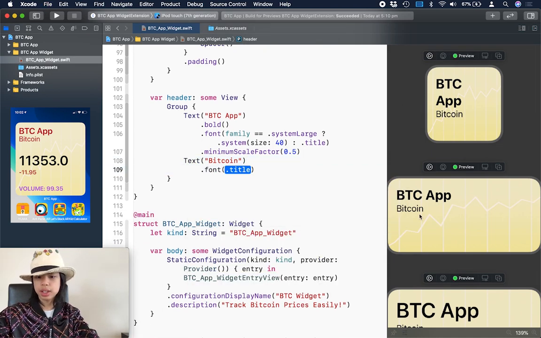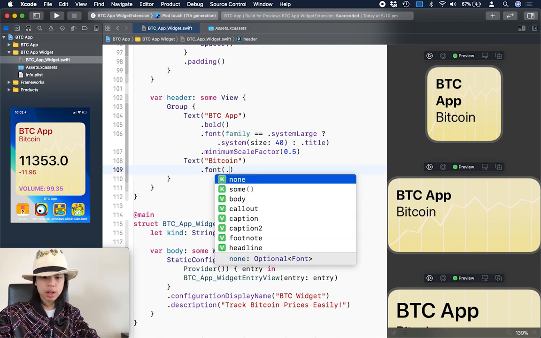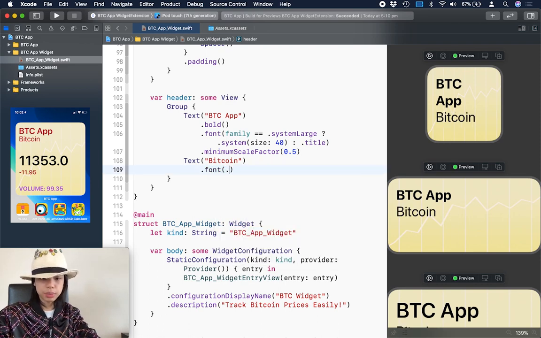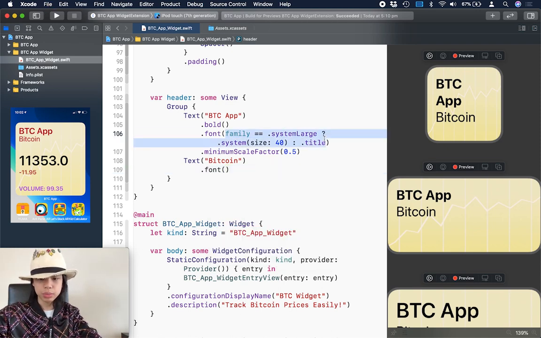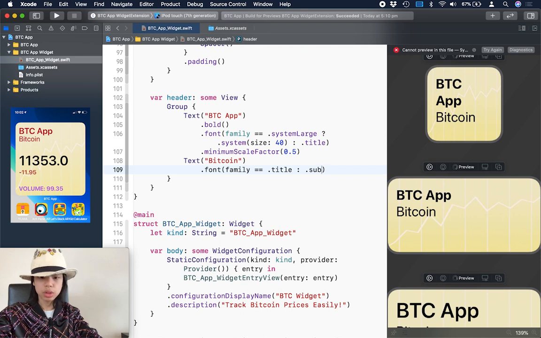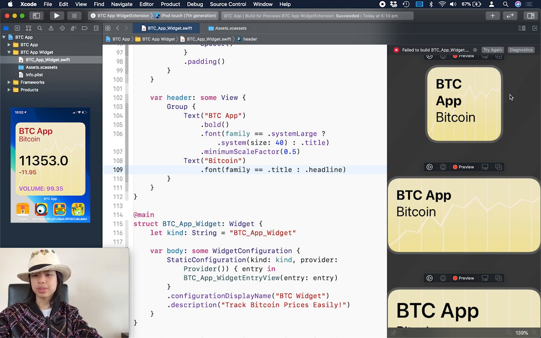So for a subheading, we're going to add a font, pretty much the same. If the family is system large, then this time it's going to be a title. Otherwise, it's just going to be a subheadline or a headline. Actually, should I call it headline? There we go. Now it's not working. You have to try again.